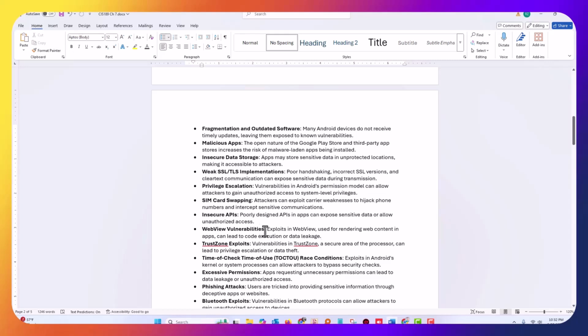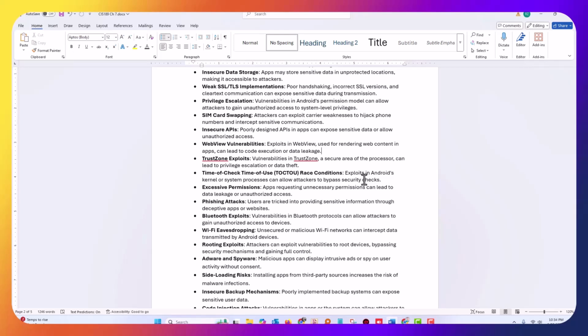WebView vulnerabilities. WebView is an app that's built into your phone that allows web pages to be seen inside of other apps. And so by rendering web page content in apps, if there's a form in that web page, you could then use that to upload code to the application and make it do something it's not supposed to be able to do.